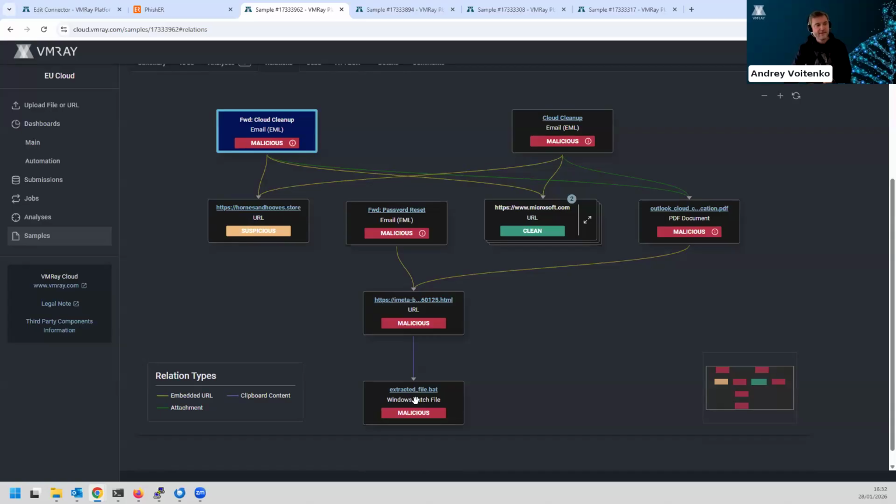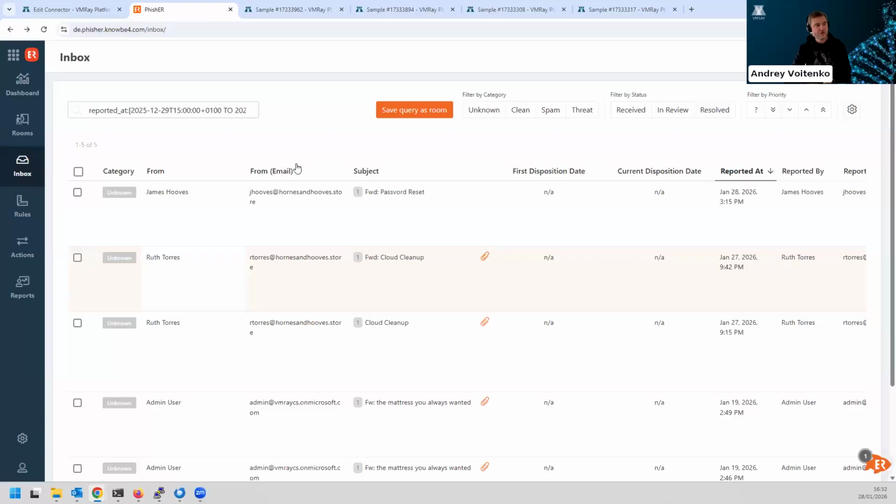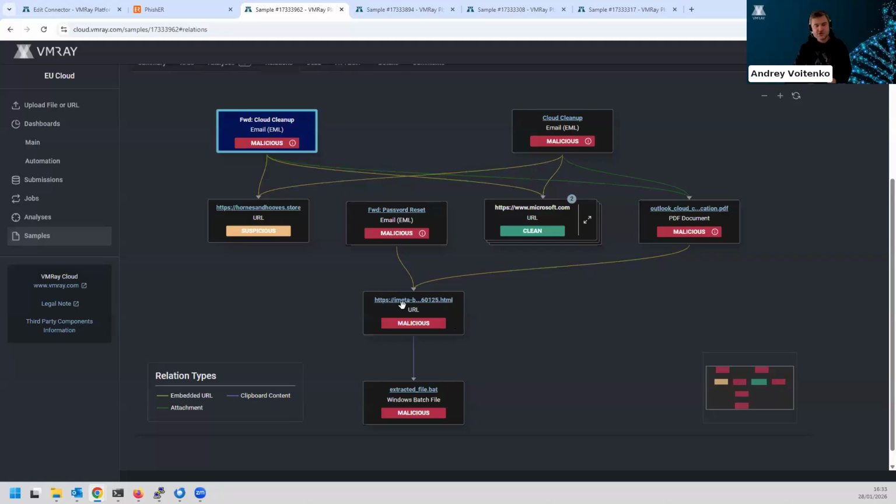However, what is interesting here is the third email that appears as a relation to the same thread, as a relation to the same URL. And if we take a look into our PhishER, this is the third email. We were able to correlate that they are part of the same campaign, not because they had the same initial body or subject, or were somehow similar, but because the payload that was extracted in one of the analysis steps, this URL, for example, was the same.